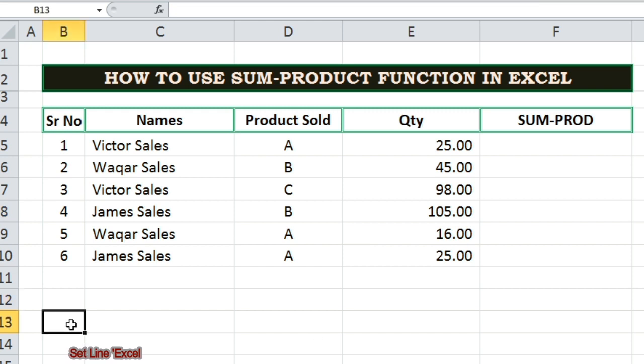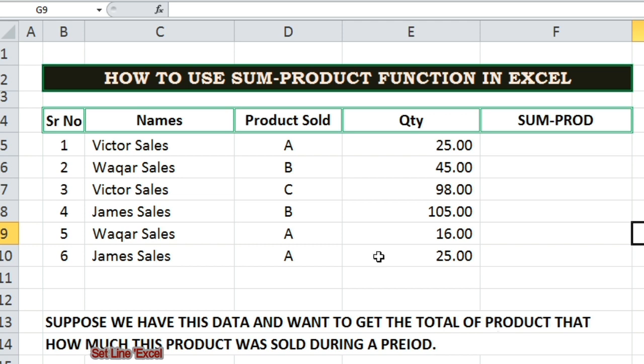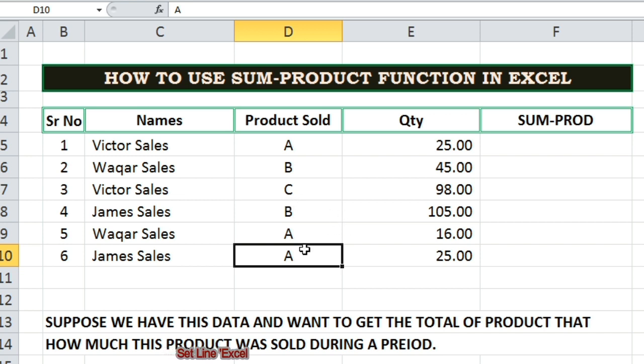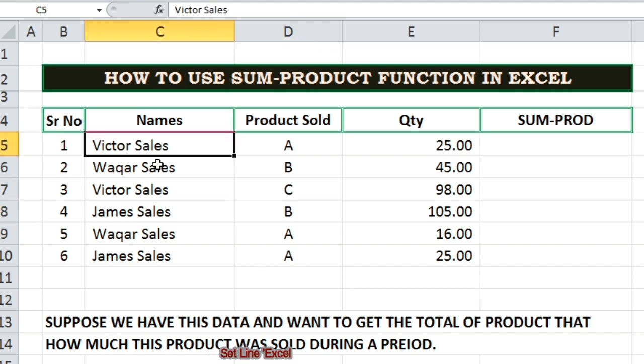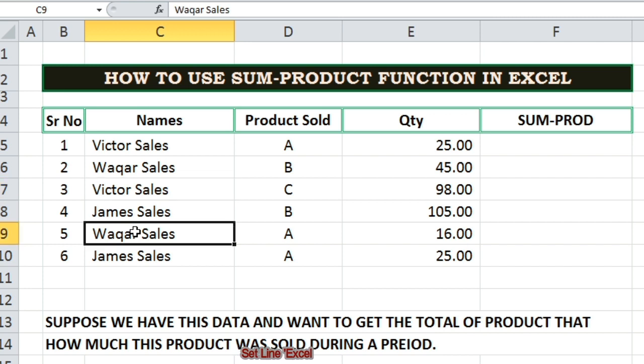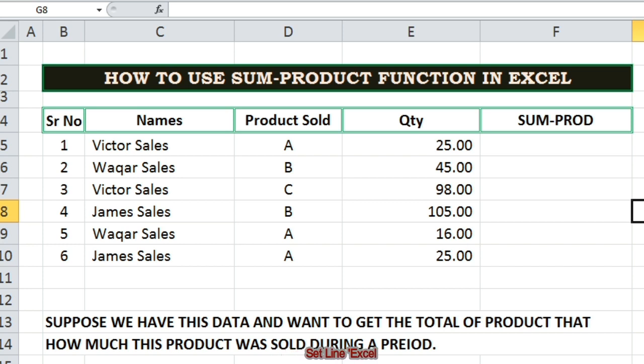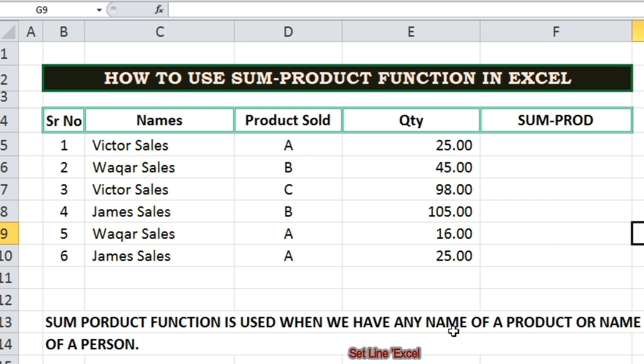Suppose we have this data and want to get the total of a product, how much of this product was sold during a period. The SUMPRODUCT function is used when we have the name of a product or the name of a person and want to get the sum for that specific person or the sum of products sold during that period. SUMPRODUCT is always used for text values in Excel to get the total or sum of that text's values, which are linked with other data.